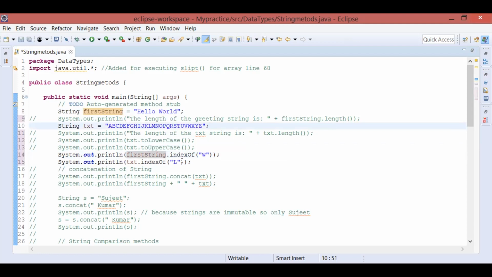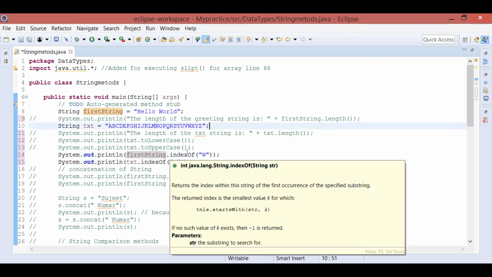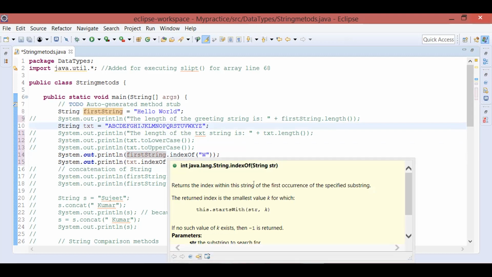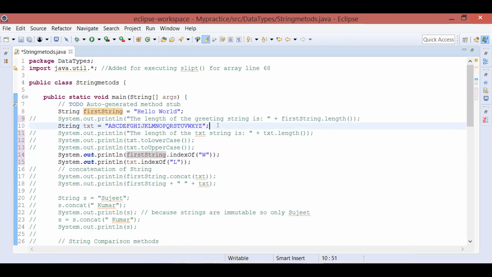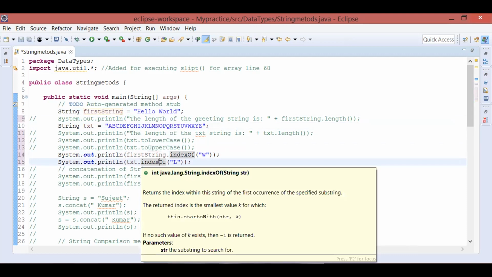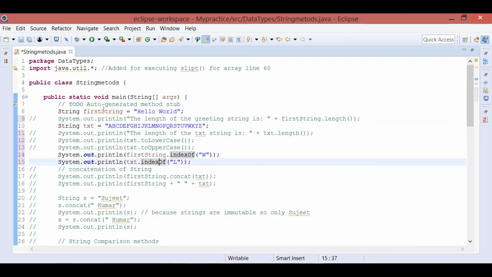Now let's see if we give this particular indexOf method. As I told you, when you hover on that method, it will give you the comment to read. You can see that it returns the index within the string of the first occurrence of the specified substring. Here we have two strings, the first string and then the text. Now here I want to get W, and here I want to get L. So what is the index of that? We want to see it.